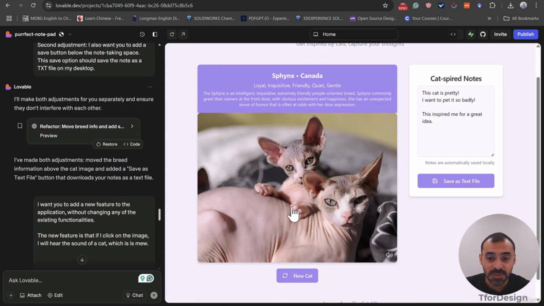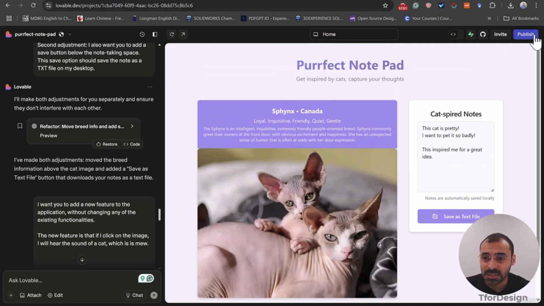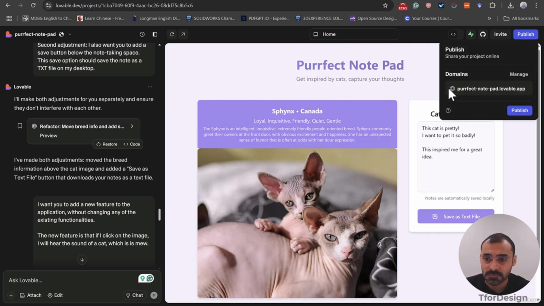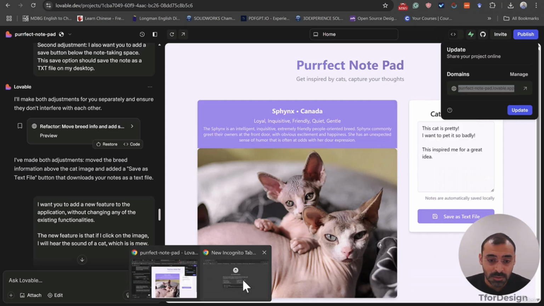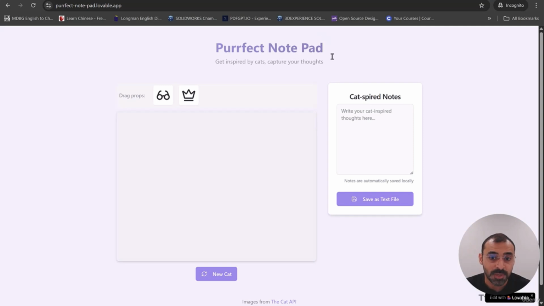Welcome back. So now what we're going to do is try and publish this application. A good feature in Lovable as a platform is that it allows you to publish quite easily. So if I go here on top and click on publish, it's going to give me a domain that is linked to the Lovable app. And if I click publish, it will hopefully publish the app for us. So I'll go ahead and copy this domain and then I'll go to a new window and paste it.